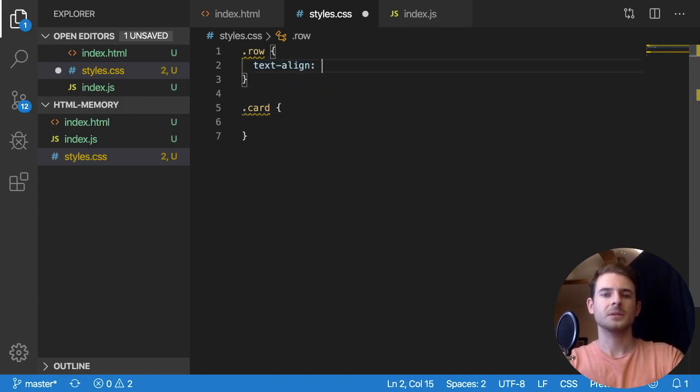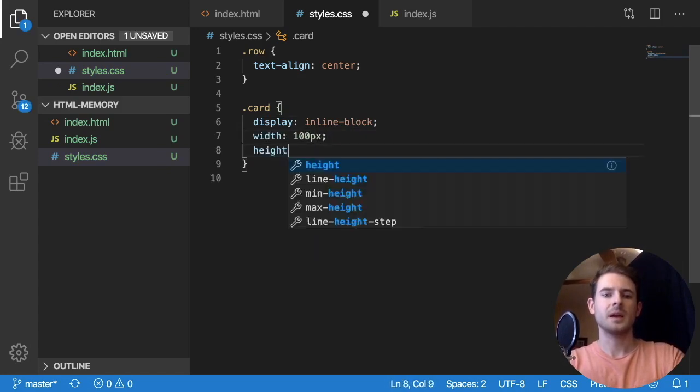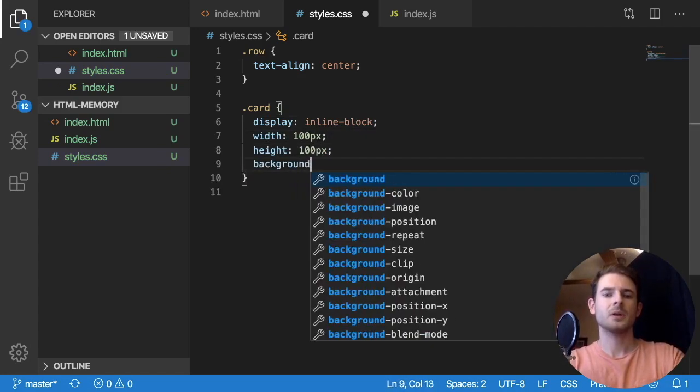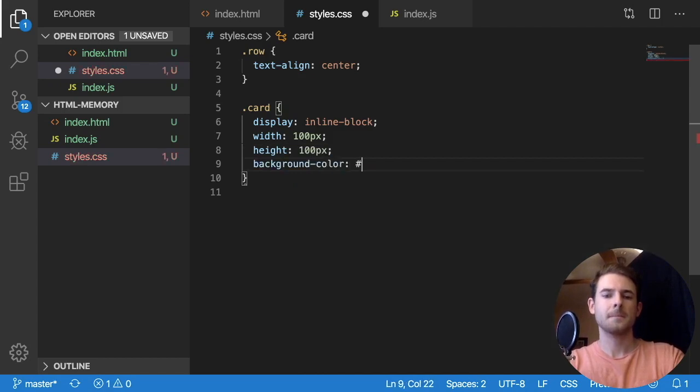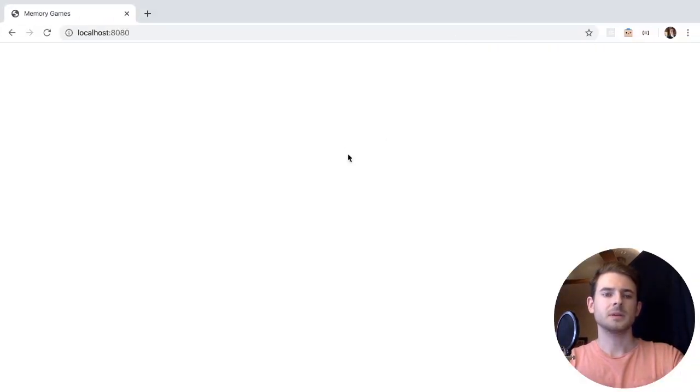I don't know if we need to render row. It takes align center. See how this works. And for the card, I'm going to say display inline block. I'm going to give it some hard-coded width and height and a background color of gray. Gray would be E, not 3. Let's see what happens if we do this.